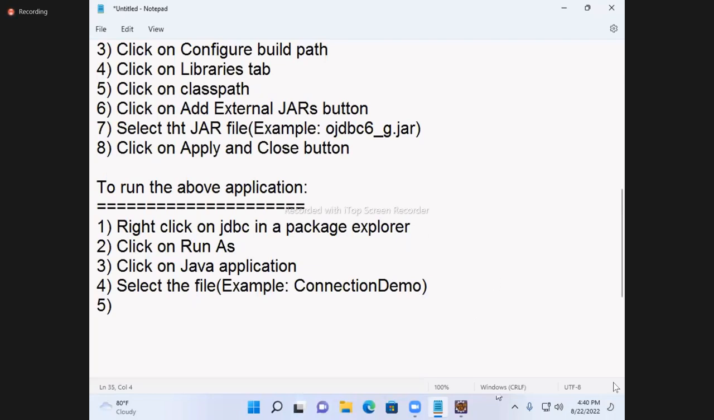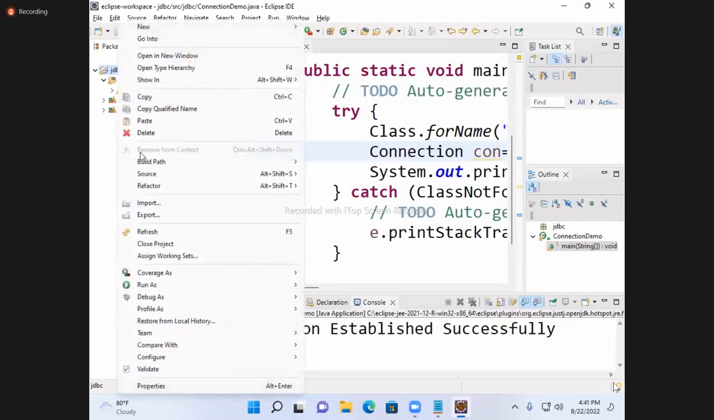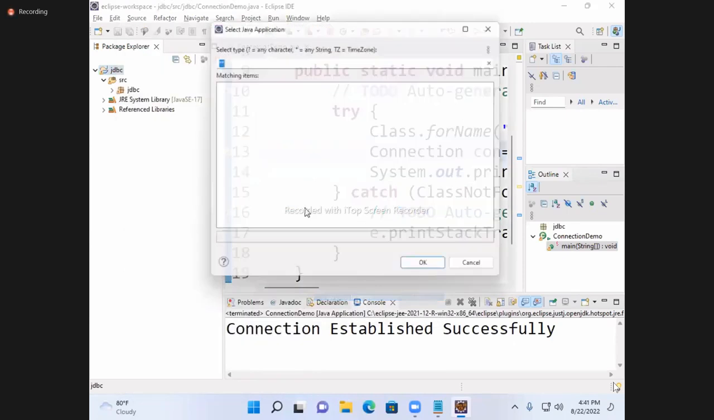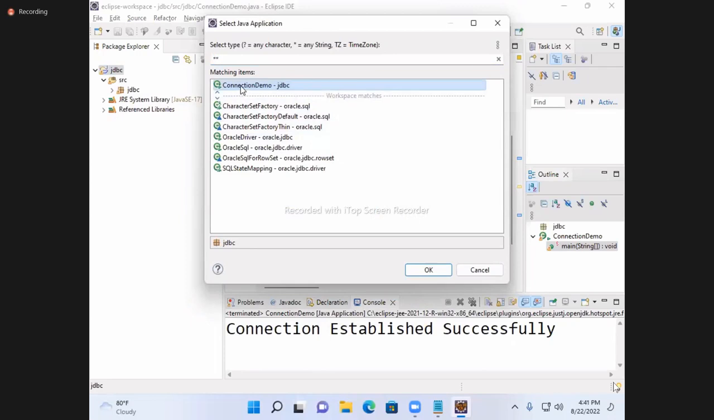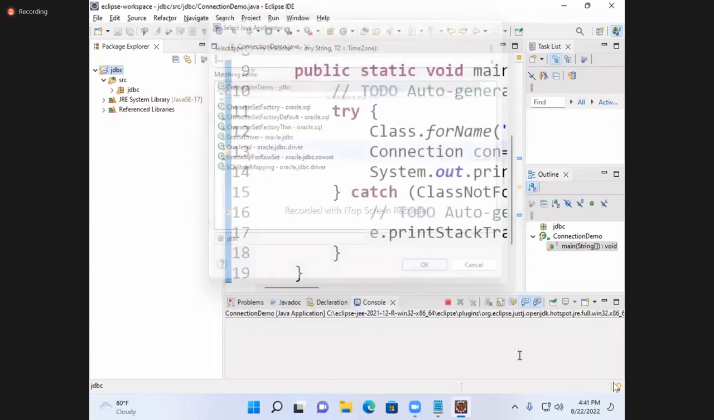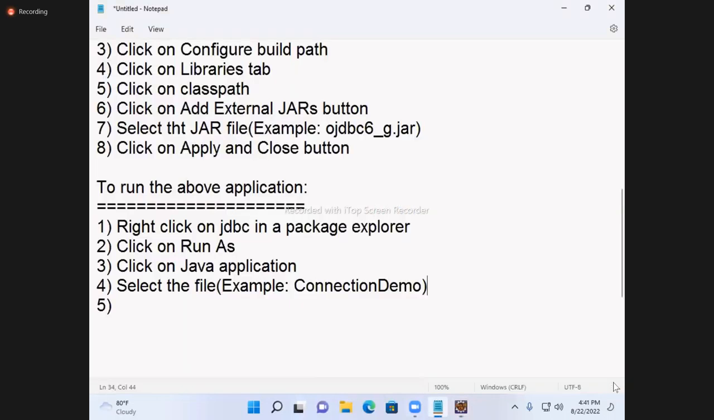Now, is it over? Right click on JDBC in the package explorer, click on run as, click on Java application, select the file. Say right click, run as Java application. Select connection demo. This one, connection demo. Click on OK button. See, connection established successfully. That's it.